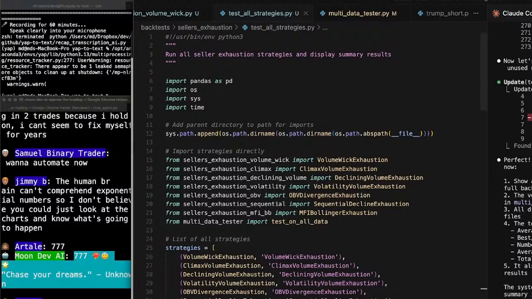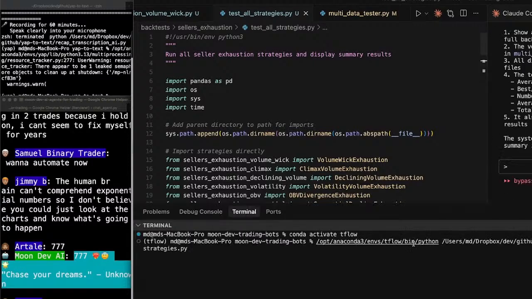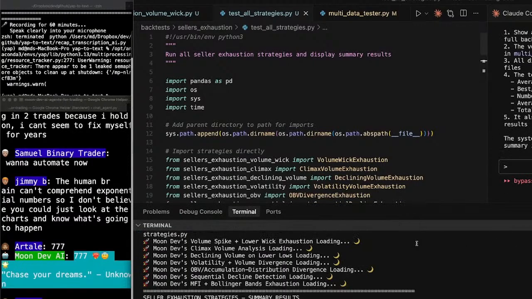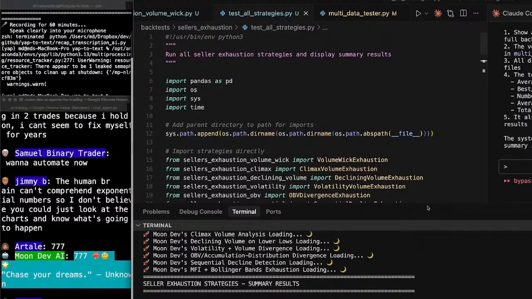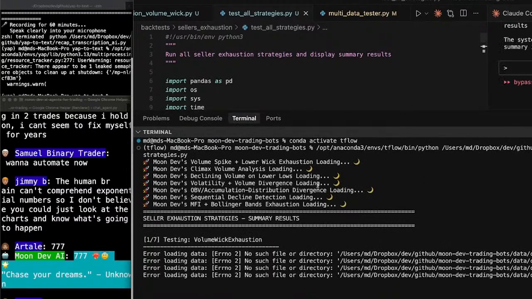Perfect. The updates are complete. The test all strategies will now show a clean summary of each strategy's performance without the full backtest details. The volume data type issue for stock/futures has been fixed. All divide by zero warnings are gone. The test runner provides a concise summary showing. All right, let's see how this looks now. Error loading data. Buddy.